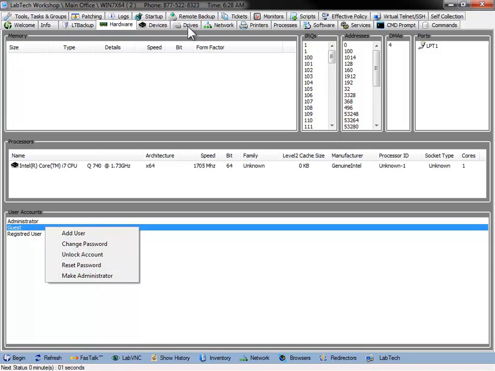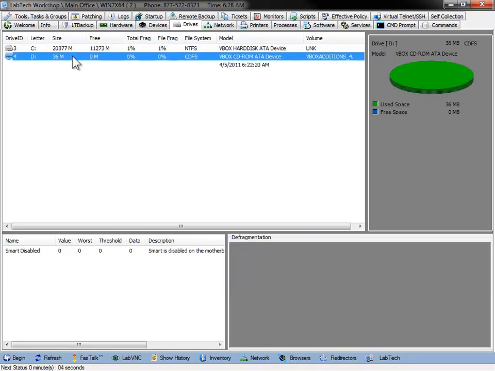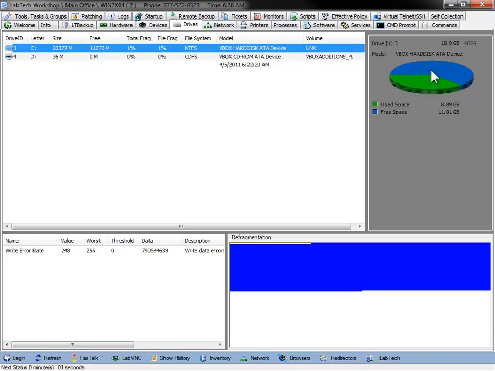Next is the Drives tab. This is going to display any physical disk attached to the remote machine. This computer seems to have a C and a D drive, a hard disk and a CD-ROM. Select the disk and this changes the display. 36 megs on the CD-ROM, and of course it's all used. And the C drive looks like it's about a 20 gig hard drive, of which we're using 8.9 gigs.